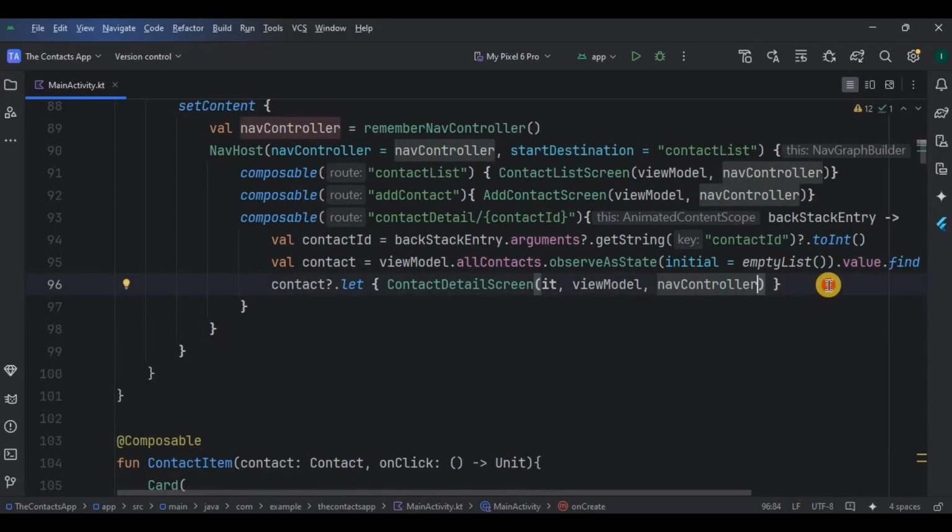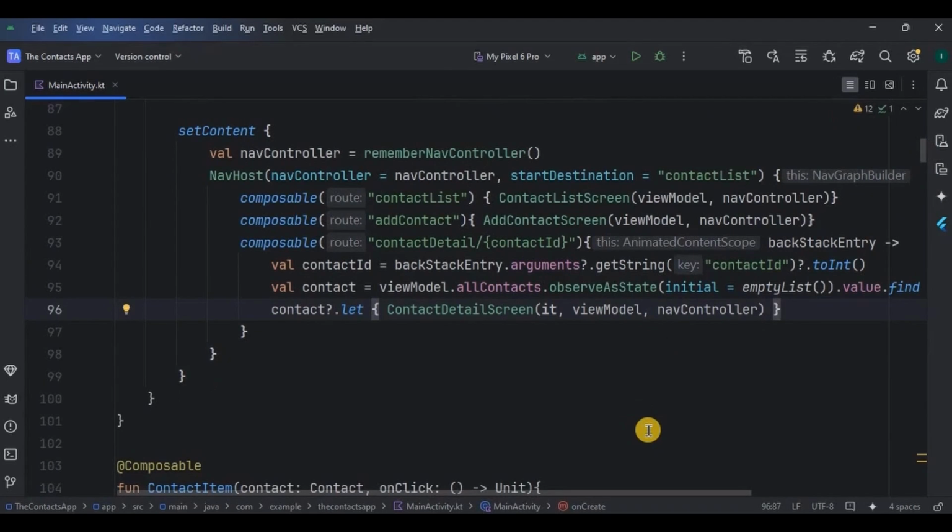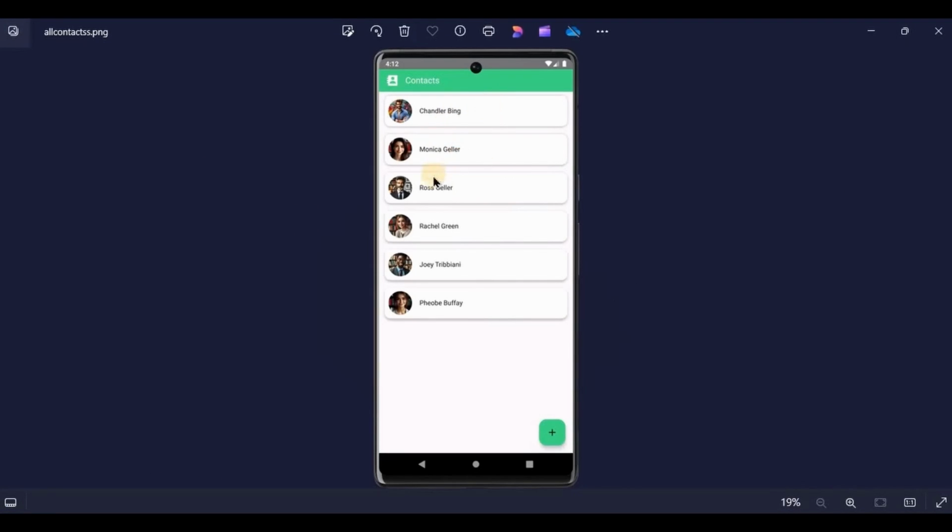Now listen, whatever I said was very technical. Let me give you a very simple brief of what exactly this code is doing. This is a list of contacts. Each one of them has an ID. Let's assume 1, 2, 3, 4, 5 and 6. I want the contact details of Chandler Bing, whose ID is 1. I clicked on Chandler Bing's contact.